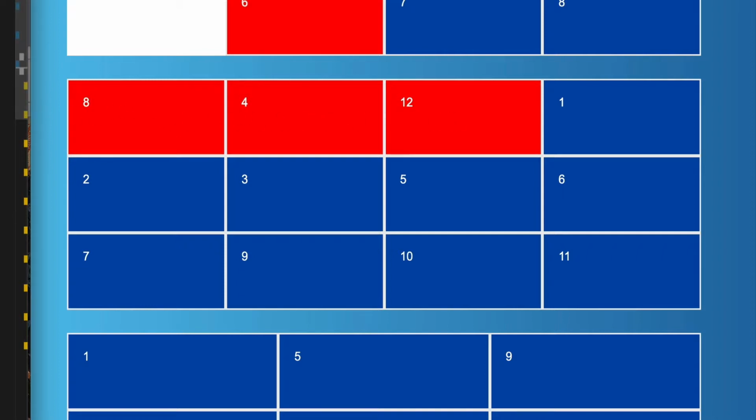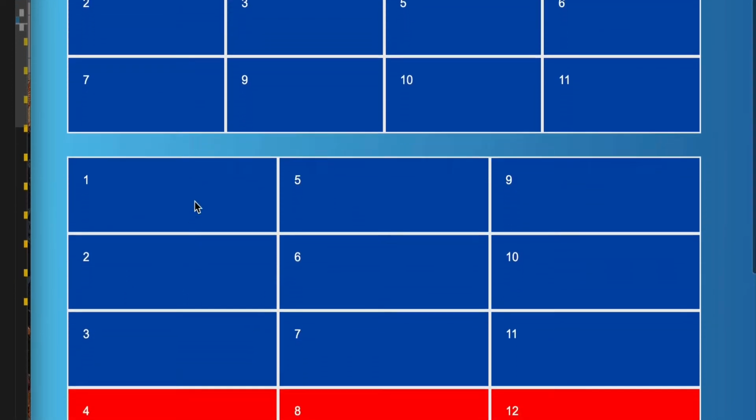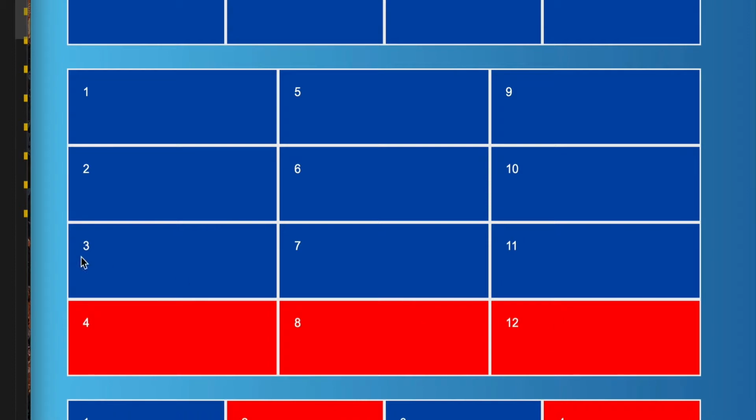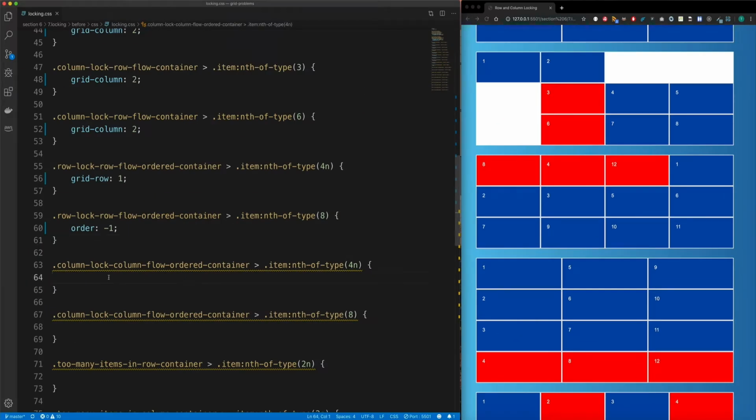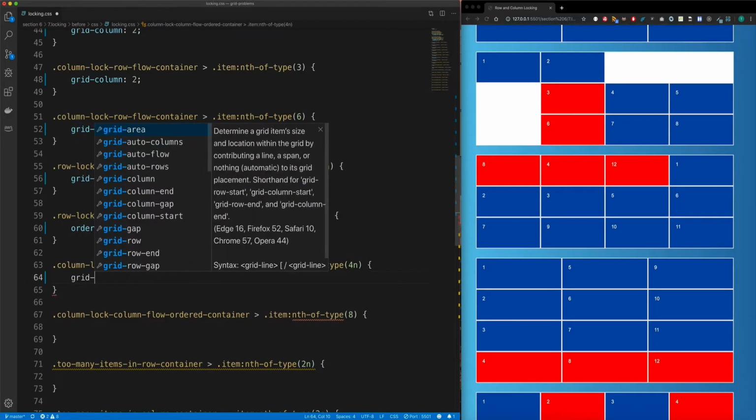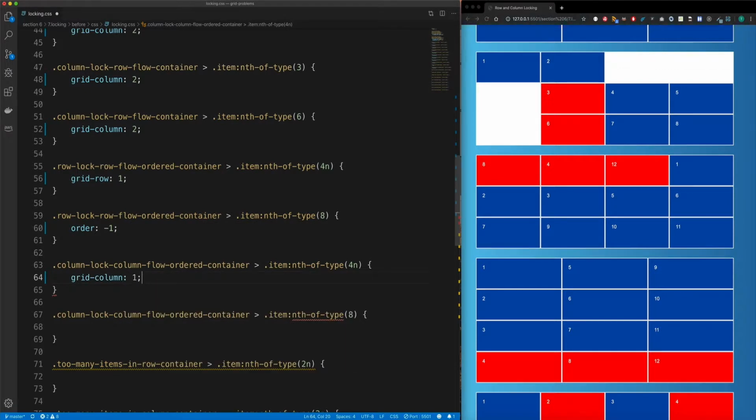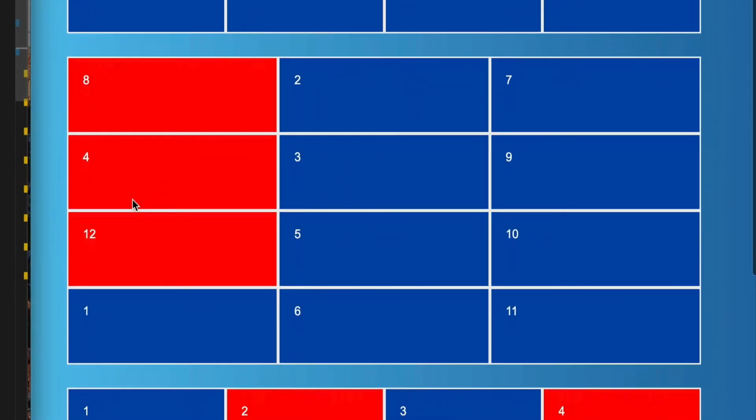Cool. Now this is the same scenario if we do it in a column-based direction. So if we take 4, 8, and 12 and we do exactly the same thing. So we'll go grid, column 1, put them in that first column there. And then once again, we'll set the 8th item to be -1 as well. And save. You can see that item 8 here is now first in those locked items. Out of those locked items, I should say. Cool.